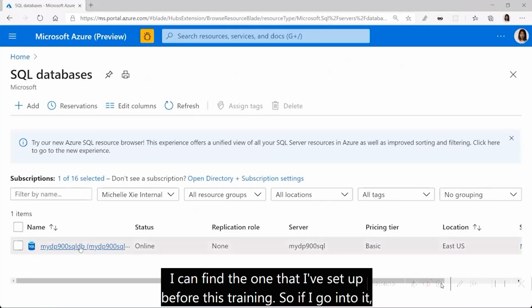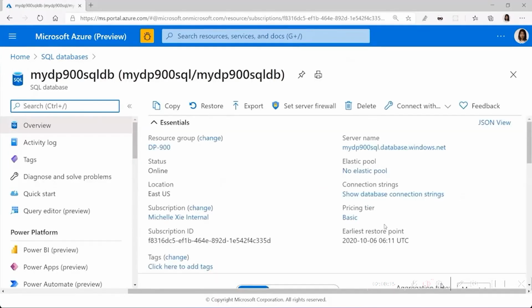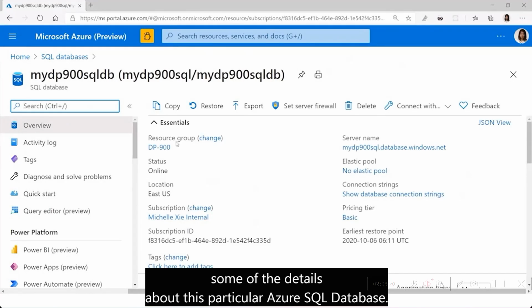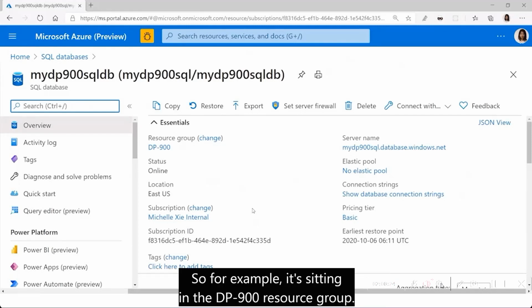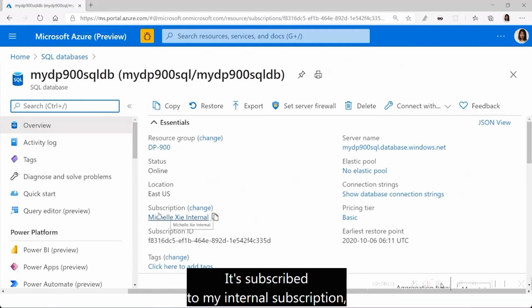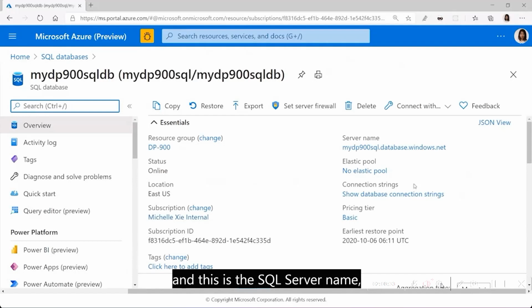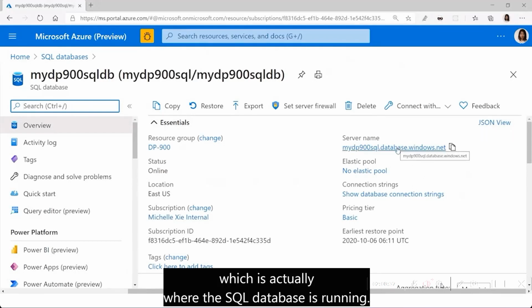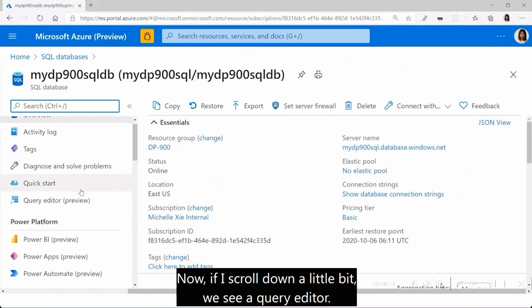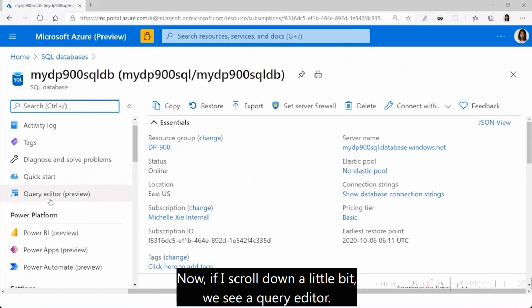So if I go into it, I can see on the overview page some of the details about this particular Azure SQL database. For example, it's sitting in the DP900 resource group. It's subscribed to my internal subscription. And this is the SQL server name, which is actually where the SQL database is running. Now, if I scroll down a little bit, we see a query editor.